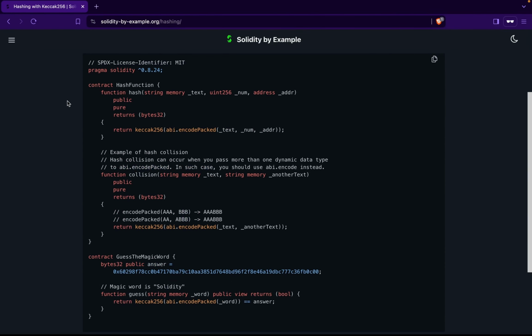We have a contract, Hash Function. It takes in some inputs and then simply encodes it all into bytes and then creates a hash out of it.